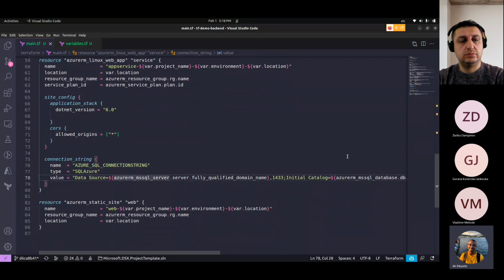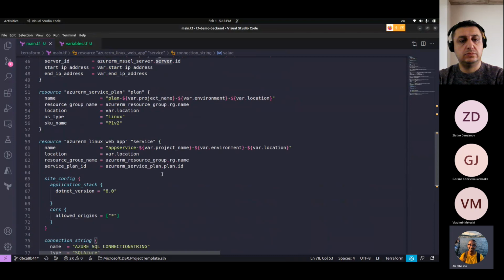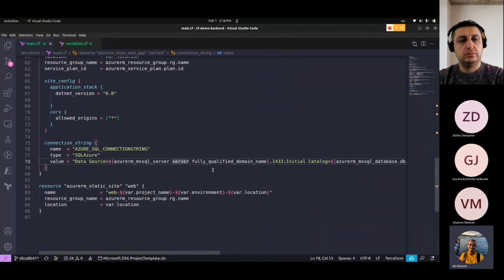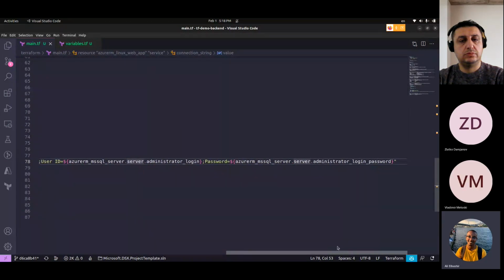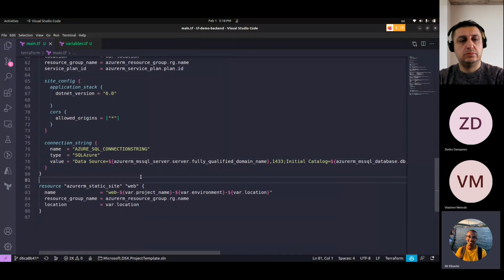So the nice thing about HCL over here is that we can reference other resources that have been created. So I can reference this server that I've created up here so that I can construct my connection string meaningfully using its name and its admin login and its admin password. And last but not least, we create an Azure RM static site, which is the static web apps provider over here, which is the simplest of the bunch. We simply just specify those and do everything else from the portal in Azure.